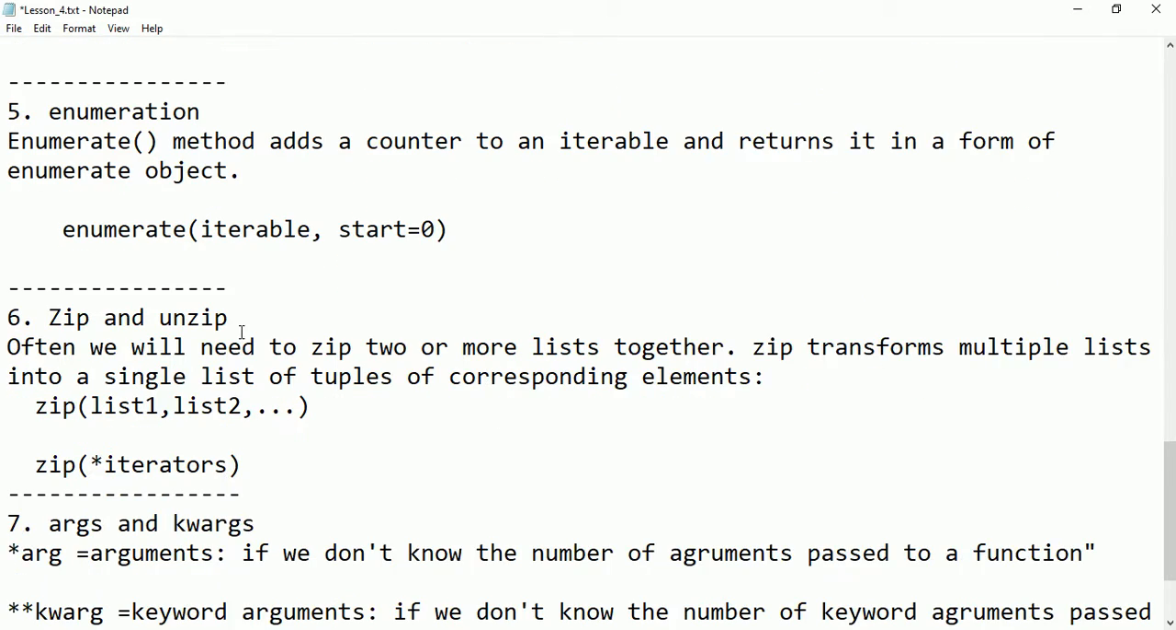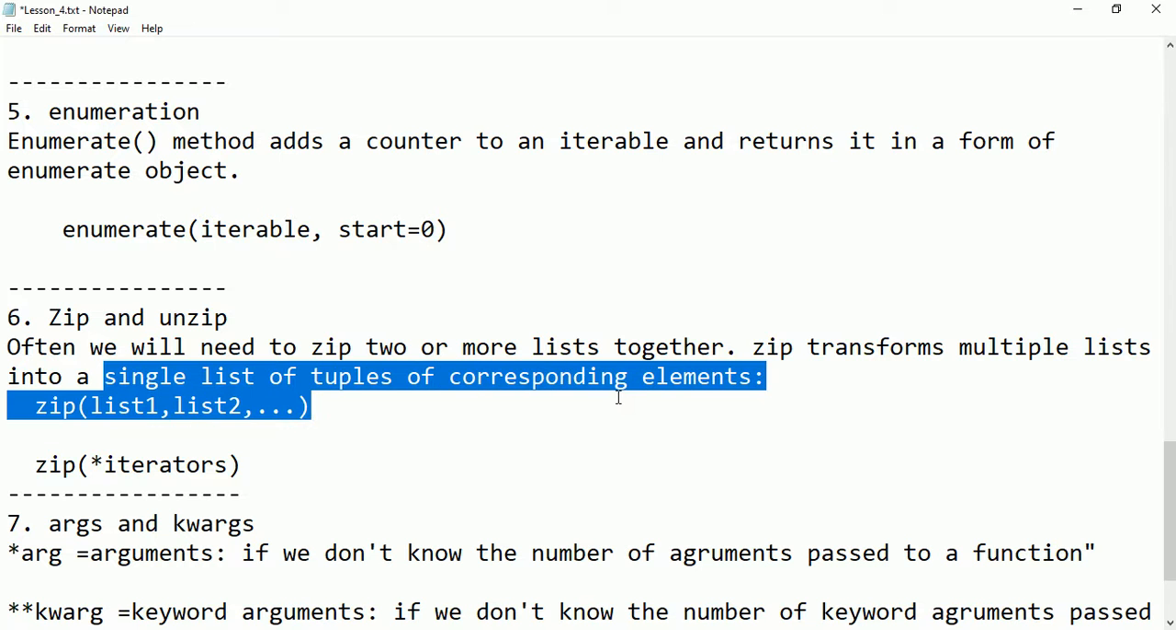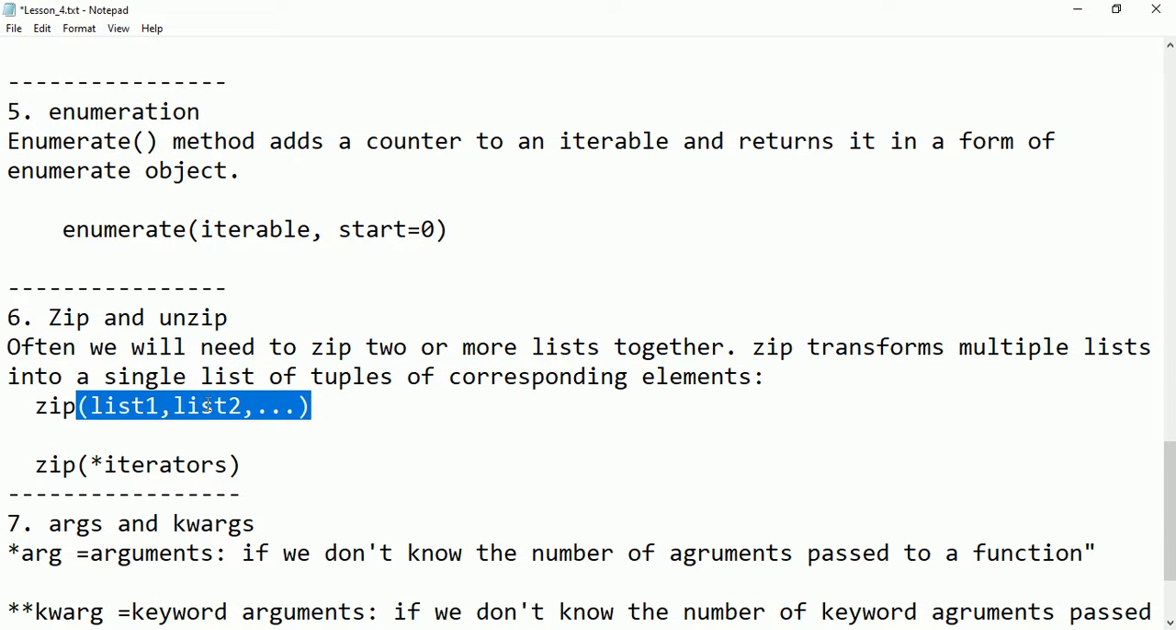So the next one is zip and unzip. In Python we have these two functions also. For example, if we want to combine 2 or more lists together, it is possible by using the keyword zip. Zip is used to transform multiple lists into a single list of tuples of corresponding elements. For example, if I have list 1, list 2, list 3, by using this keyword zip, I can put here the number of lists, and that will be converted into a single list of tuples of corresponding elements.